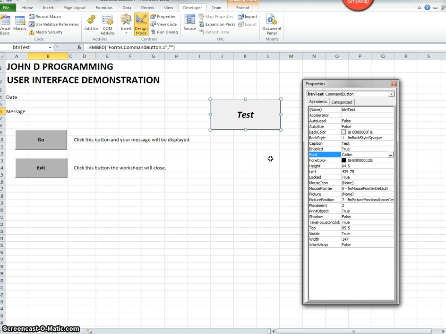Okay, so now my button looks the way I want it to look, but it's not going to do anything until I attach some code to it. So let's do that. And the way you do that is double-click, while you're in design mode, on the button.